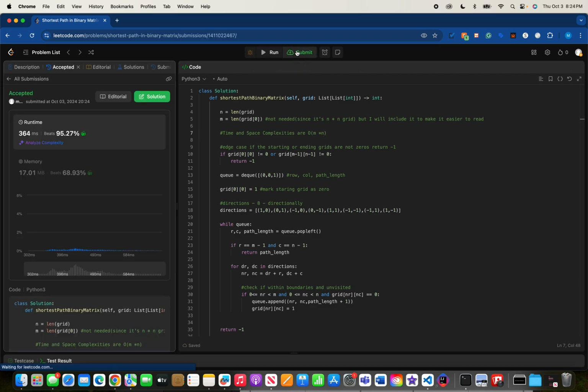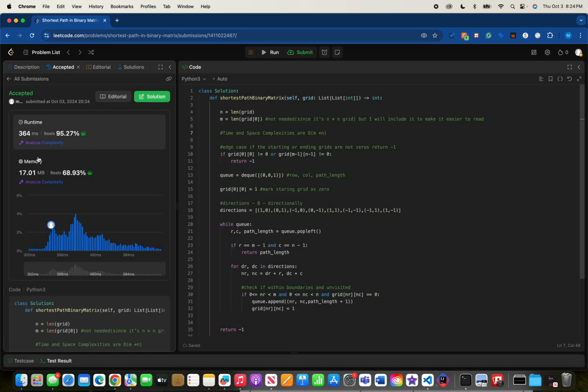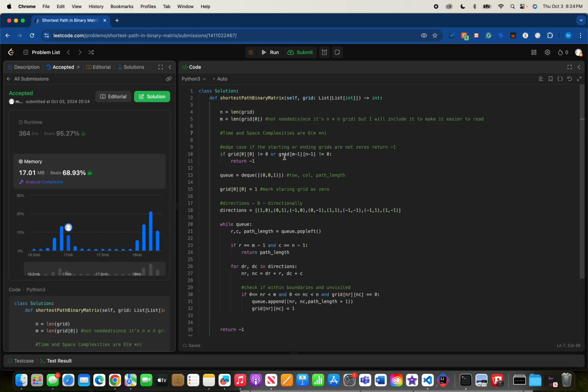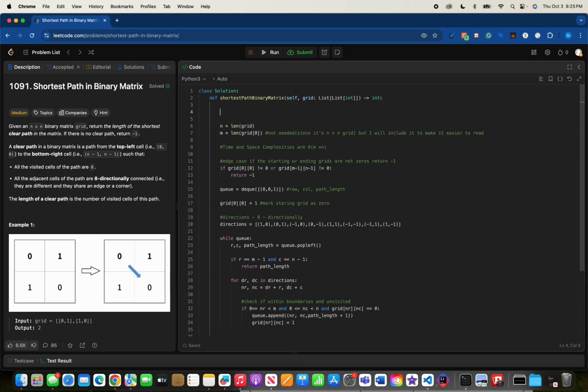Let's submit to see if it's going to pass. And it's been able to pass all cases. Let's analyze it. It is M times N for time, also M times N for space complexity. And that's it for this problem. So this is a BFS, breadth first search.